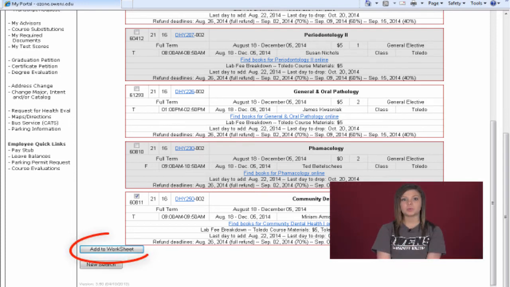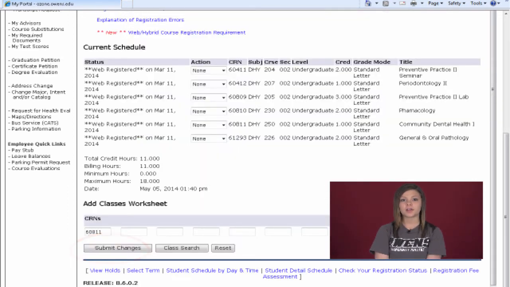After selecting the section, you want to scroll down to the bottom of the page and click Add to Worksheet. This action will take you back to the Add Drop class screen, and you will see the CRN number in one of the 10 boxes located at the bottom of the screen. Click on Submit Changes, and it will automatically register you for that course.